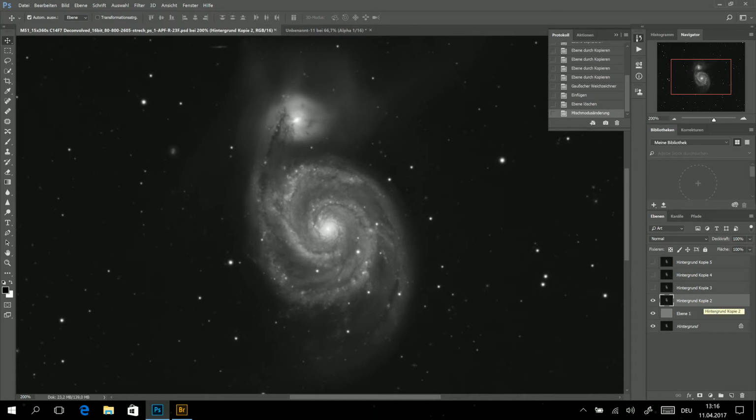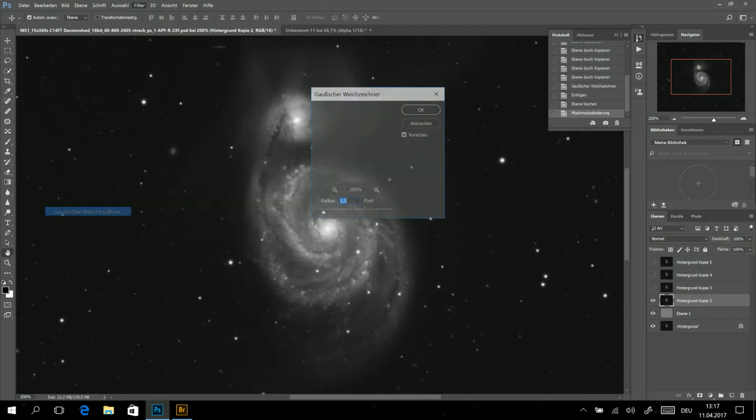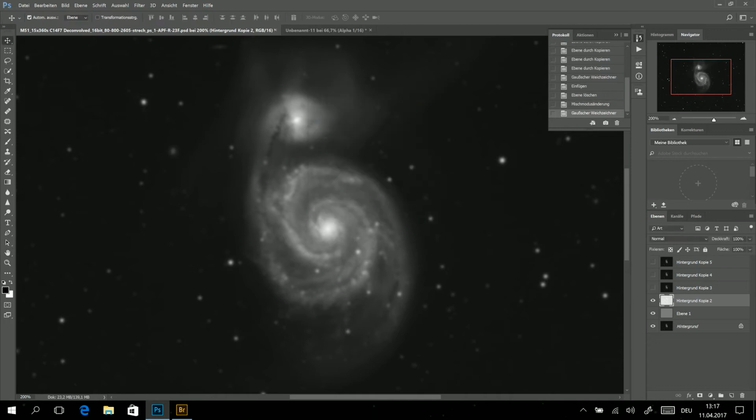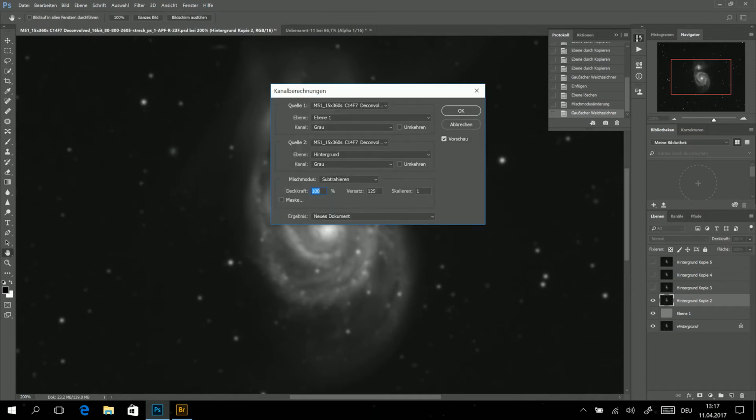So for the next one, I turn on the eye, go to background copy 2, go back to my filter panel, go to the soften filter, the blurring filter, and Gaussian blur again. Now this value 1.5 is multiplied by 2, so I have 3 pixel blurring. Set OK.